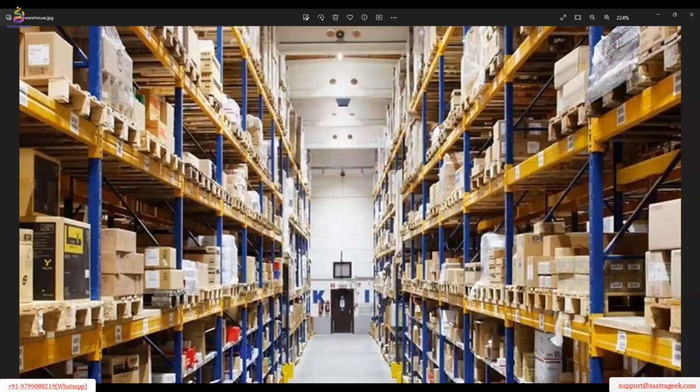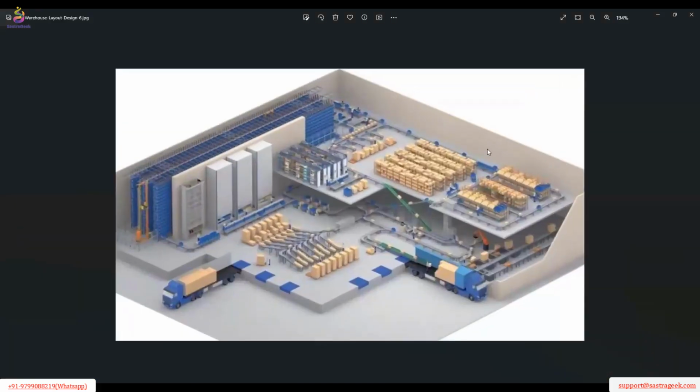Okay, this is one more, a very highly automated warehouse. This is another one, same thing. The logic is the same. Okay. So now you can see, right? This is what kind of warehouse design.